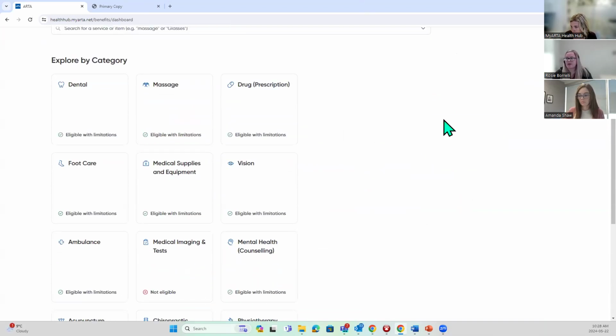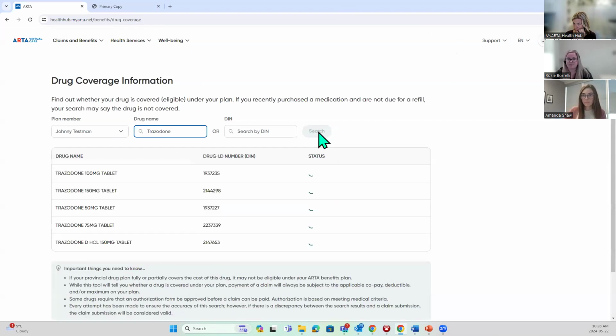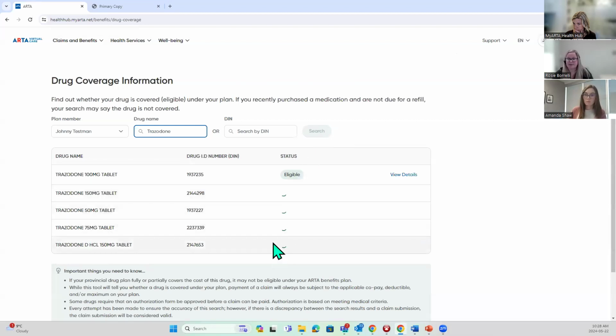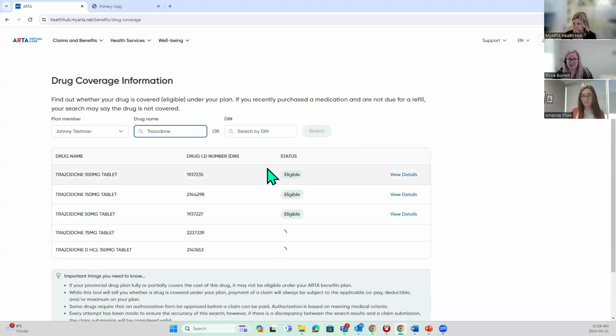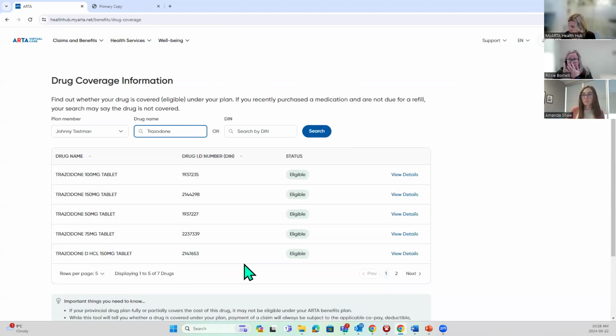We're also going to go over a drug lookup. So if we click on drug here, and we're going to be looking for Johnny Testman. If we search broad under a drug such as trazodone, it's going to bring up several different strengths. That will happen anytime you just simply search the drug name.